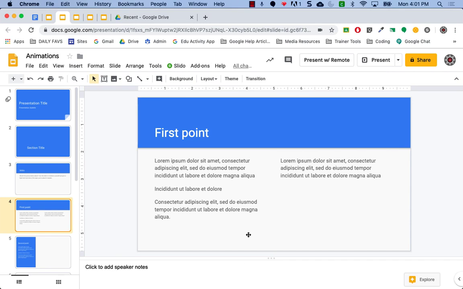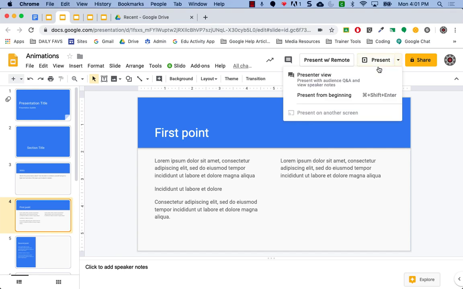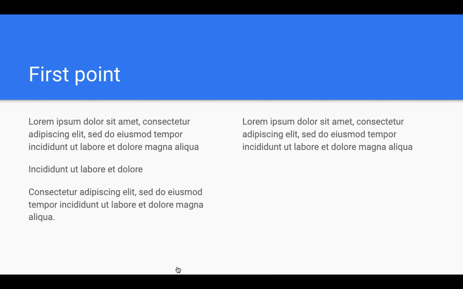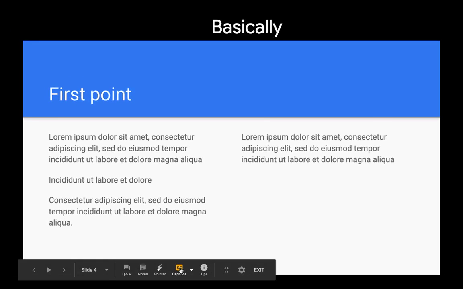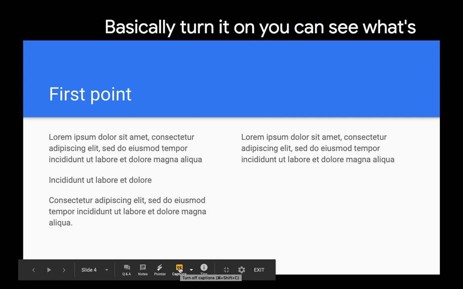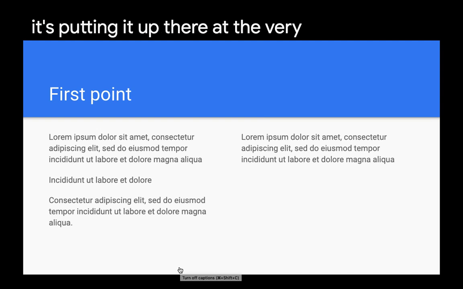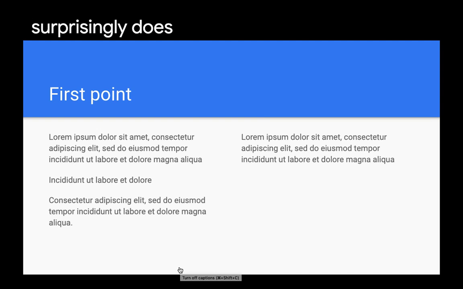And they've actually tweaked this a little bit. So now it's easier to see the captions. So if we go to present, and you don't actually have to be in presenter view. You can just do a normal presentation. But if you move your cursor down there to the bottom, you'll see where it says Captions. Do you see that? If you click Captions, that will basically turn it on. You can see what's happening now. It's taking what I'm saying and it's putting it up there at the very top. And it surprisingly does a pretty good job so long as you speak clearly.